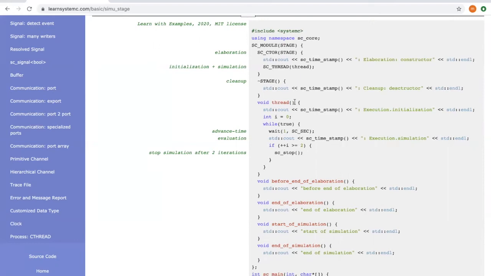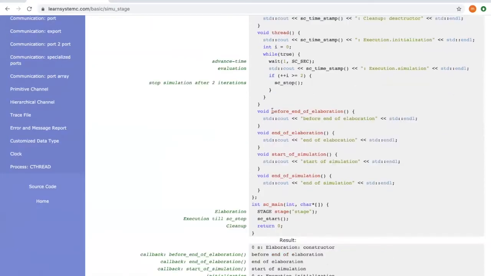Within the thread method, there are two portions of code. One is called during the initialization stage. The other one is a while loop, which is called at runtime during the simulation stage. Within the thread method, we also insert an sc_stop function. The purpose of this line is to end the simulation after two iterations. Here we also customize the four callback functions: before end of elaboration, end of elaboration, start of simulation, and end of simulation.